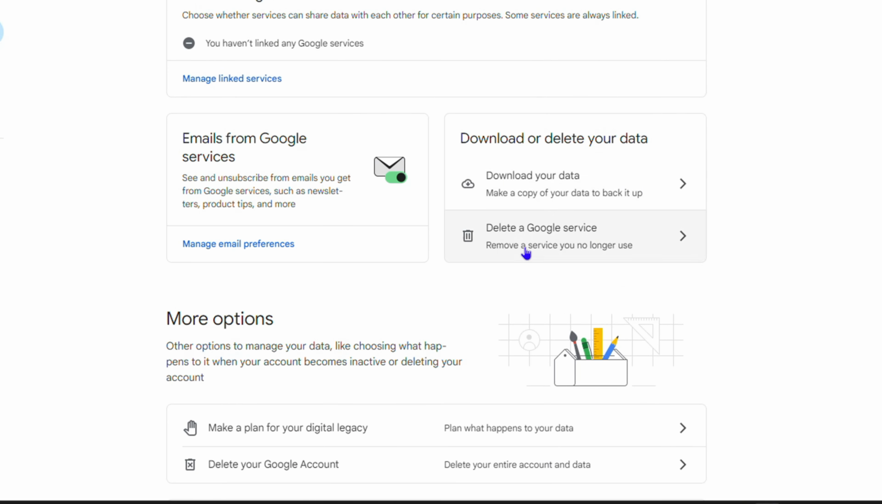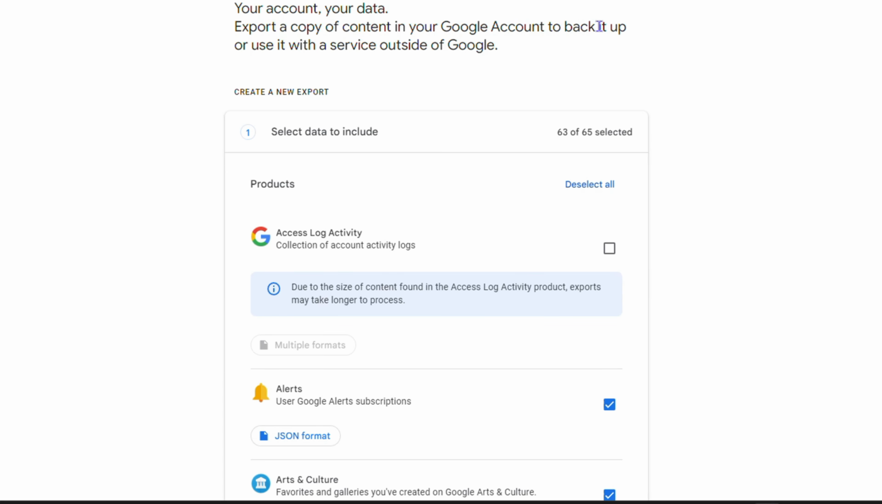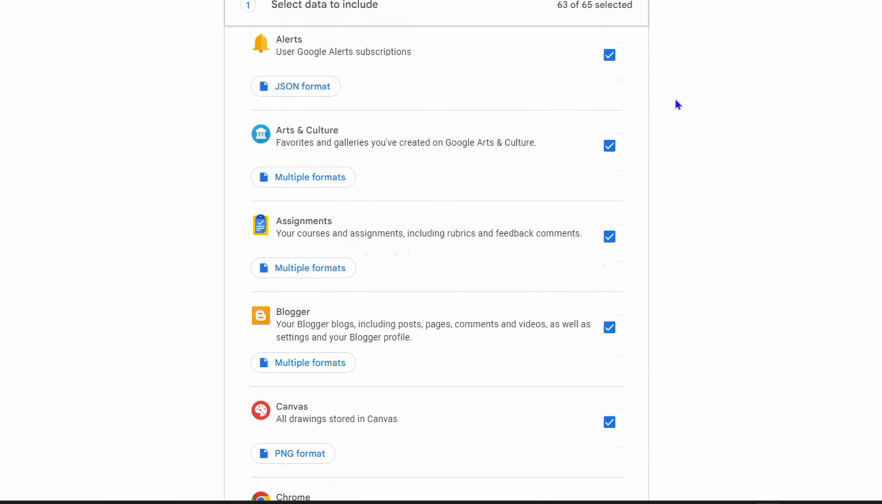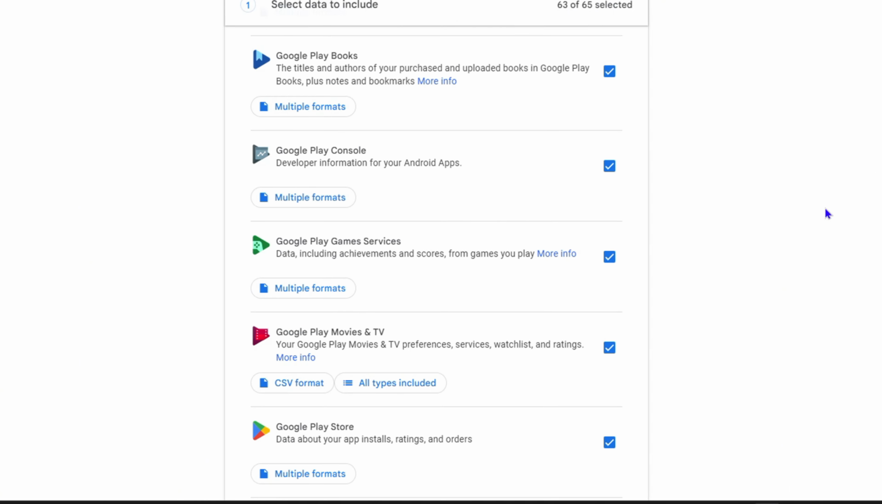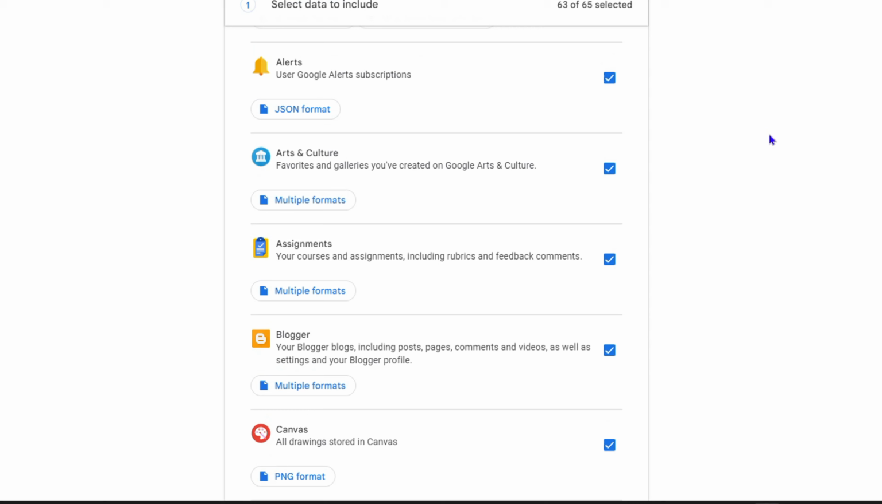Now there are two options. You can delete your Google services if you want to, but to download your data, simply click download your data. Here it will show you the different data that you can select or deselect, and then you'll be able to download. So let's say I want to select all of these. There are a bunch of them currently selected, and trust me, there's quite a lot.